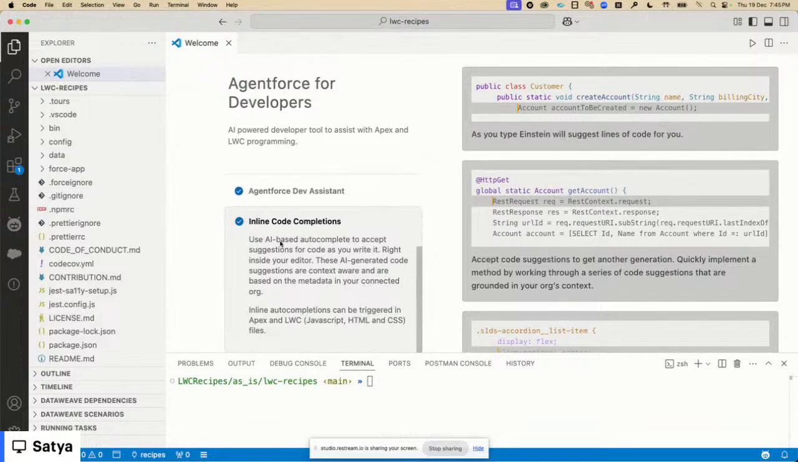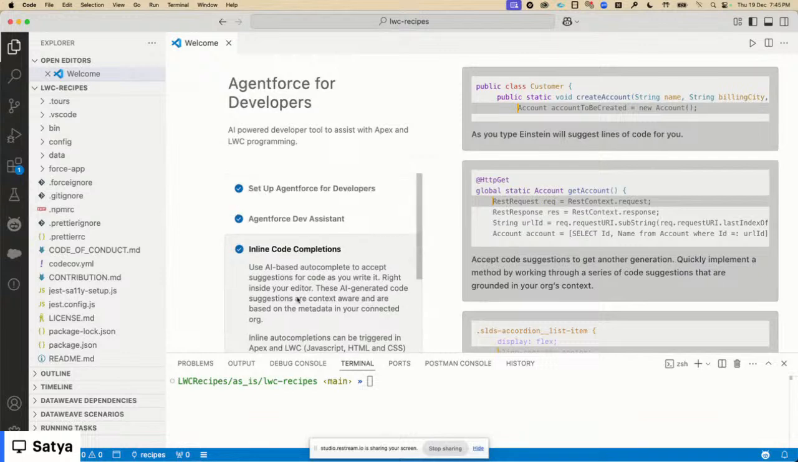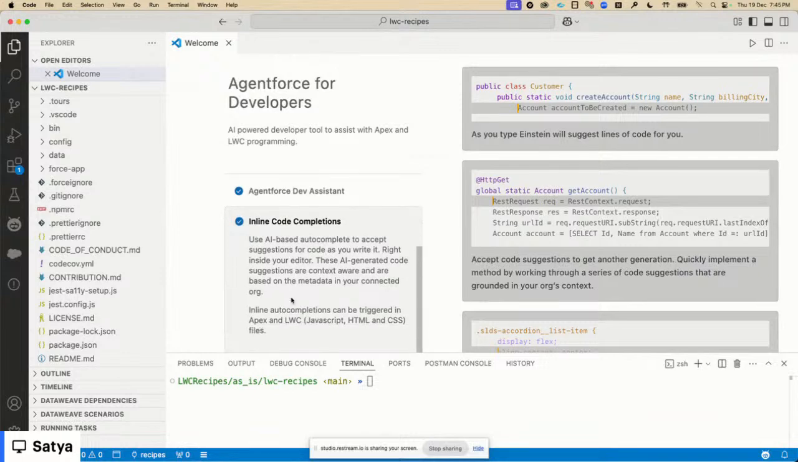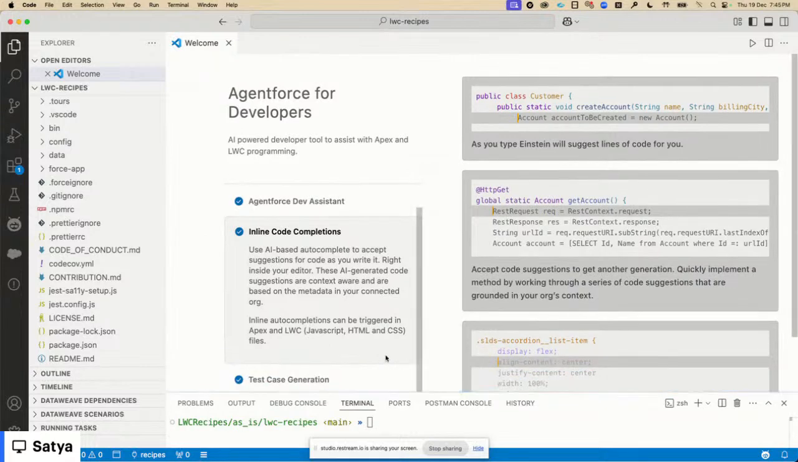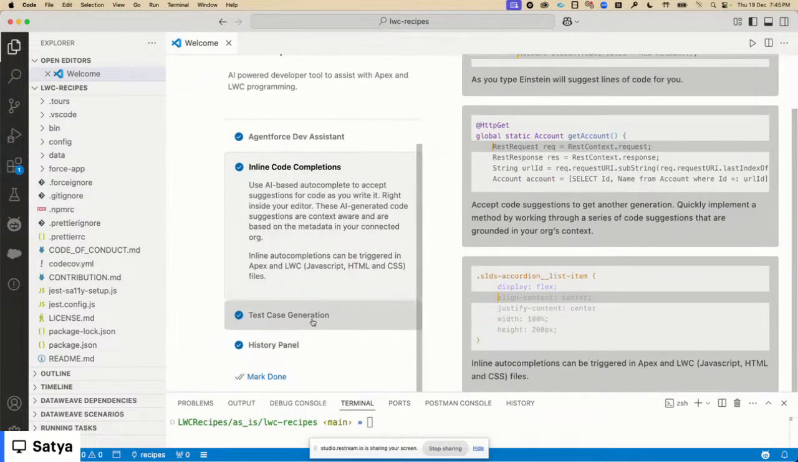That is the second capability. And then there are other capabilities like, I have zoomed in a little bit, but you can also generate a test case, especially for Apex, not for Lightning Web Components at the moment, but it's there in the roadmap from what I understand from the product managers. So you can generate the test case for Apex, and then you can also look into the history panel.